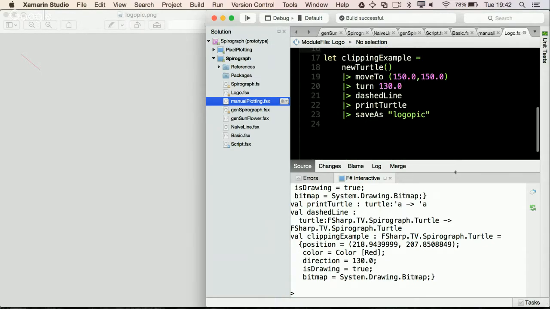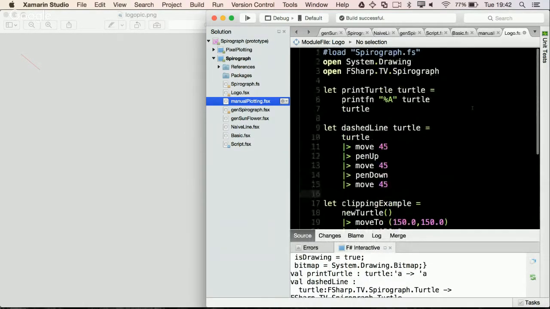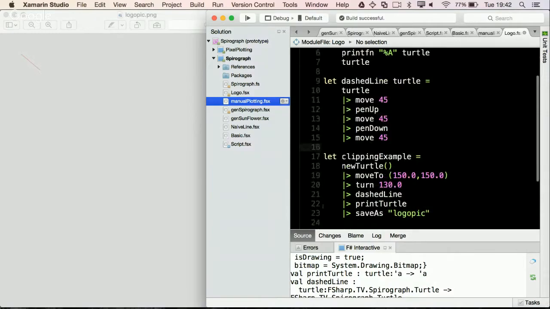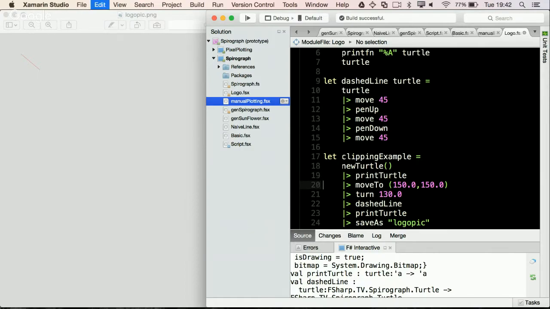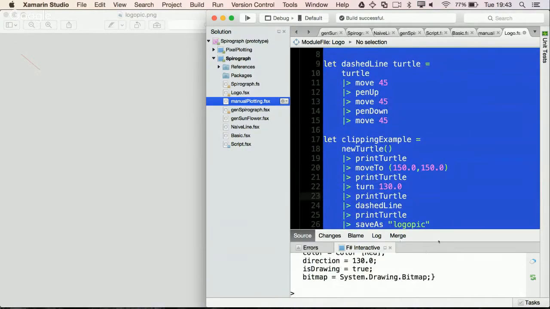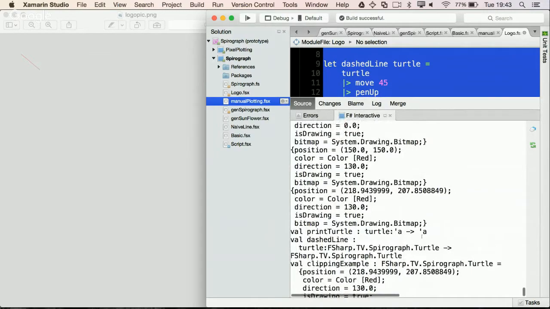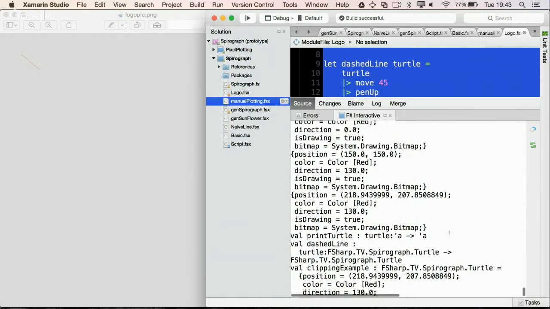We've got a turtle. We're moving stuff around. It's definitely moving, but it's not going pen up and pen down, right? So let's try and debug it. What's happening between turtle and move? Let's print the turtle before we move. Then let's print the turtle after we move. Let's print the turtle after pen up, after move 45, after pen down, after move 45. No, I mean in the dash line method. So turtle is direction 30, is drawing, the position is the same.